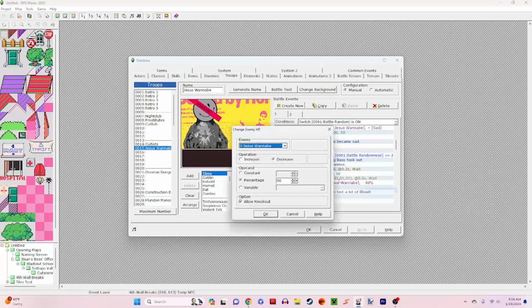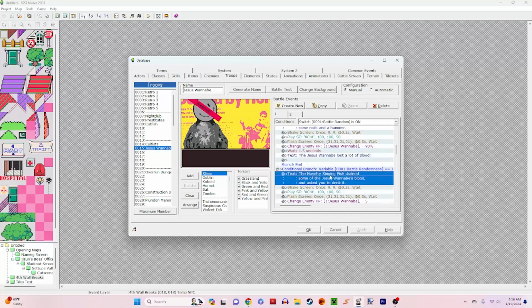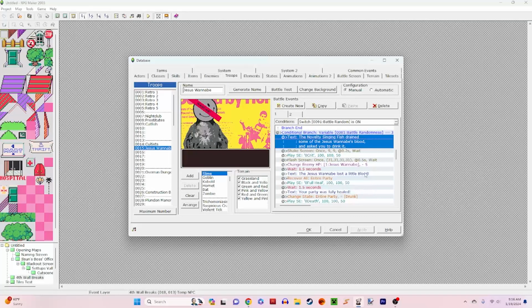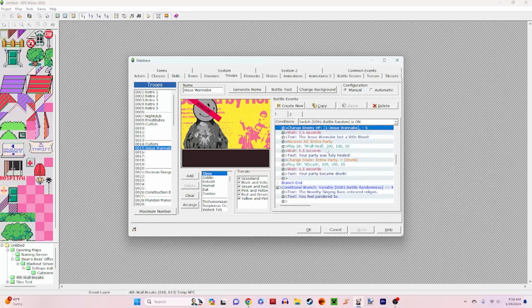Enemy HP can be done in either percent or in a number, or in a variable. You can call variables too. It's pretty cool. The novelty singing bass drains some of the Jesus Wannabe's blood and asks you to drink it. That's another one where it's draining HP. Lost a little blood. Your party was fully healed. Your party became drunk. So you can add status effects. You can do stuff like that.